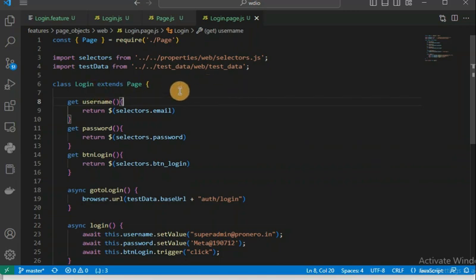So in the login dot page you can see I have created the class login and extended the super class page. This is not mandatory, you can design your own pattern, but what I have done is the recommended approach, so you can use this, otherwise you can define your own design architecture as well.